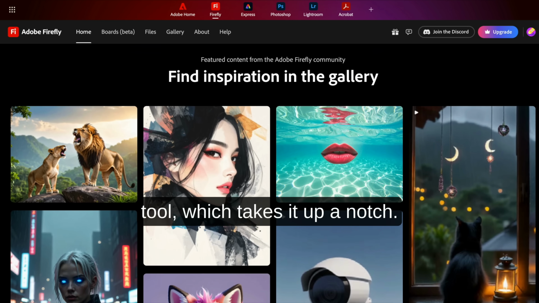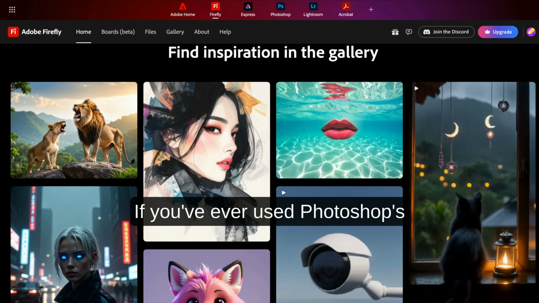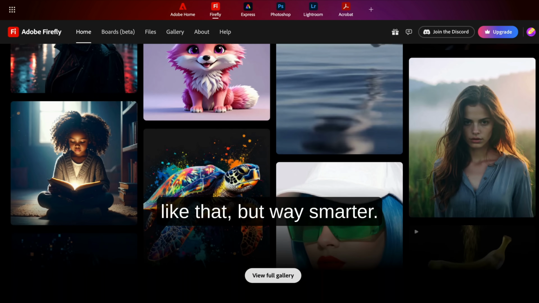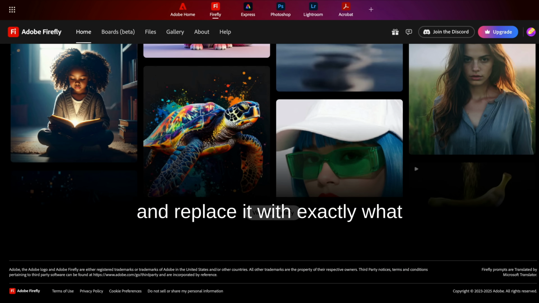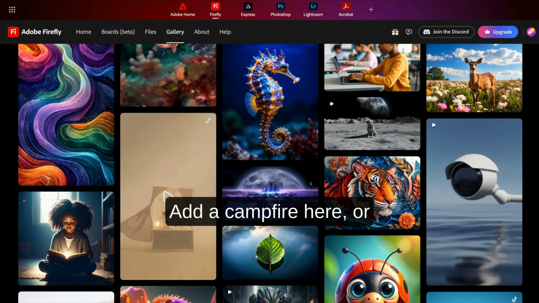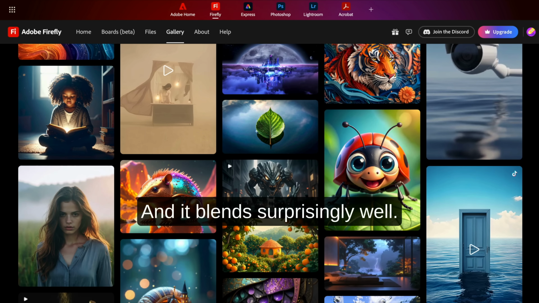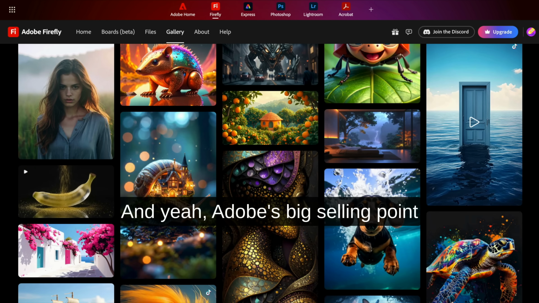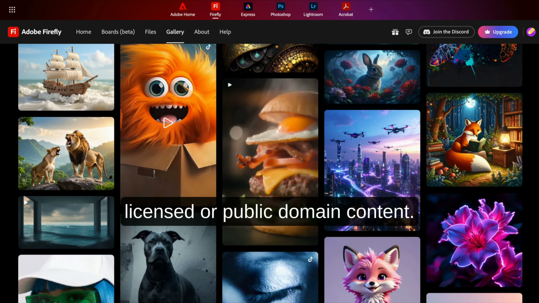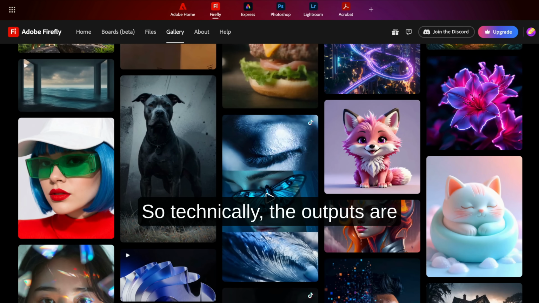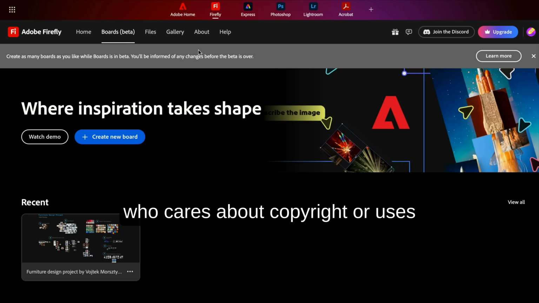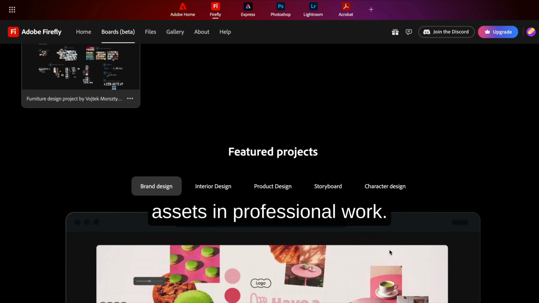Then there's the generative fill tool, which takes it up a notch. If you've ever used Photoshop's content-aware fill, this feels like that, but way smarter. You can erase something from an image and replace it with exactly what you want just by typing it in. Add a campfire here, or replace the sky with a sunset, and it blends surprisingly well. And yeah, Adobe's big selling point is that Firefly is trained only on licensed or public domain content. So technically, the outputs are considered commercially safe. That's huge if you're someone who cares about copyright or uses assets in professional work.